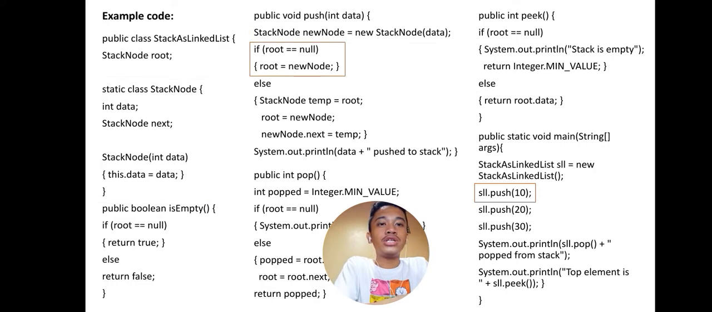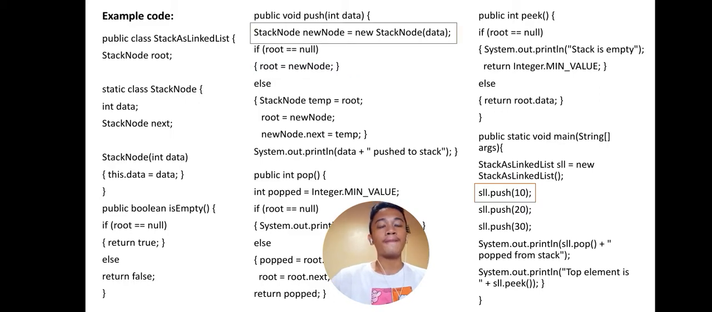So we need to check if root is equal to null. As we know, our root is equal to 0, and 0 is equal to null, so it is true. So we need to perform the code below the if statement. The statement is root is equal to new node. As you can see, it will call the object creation new node.